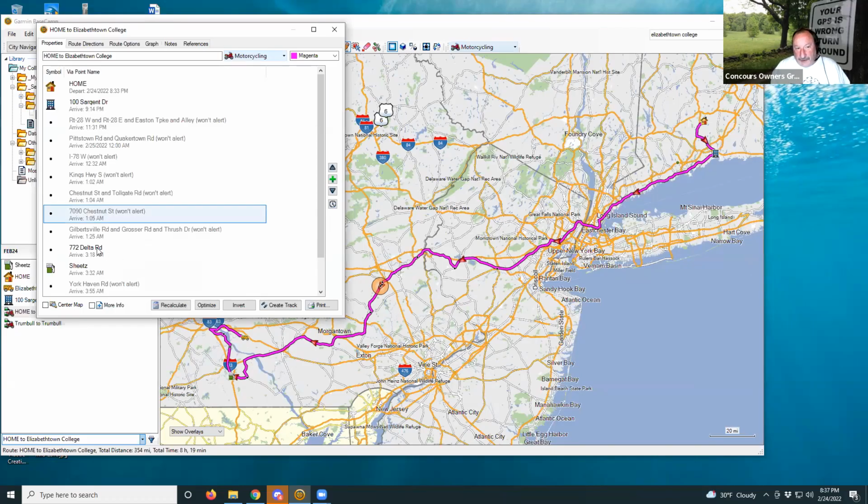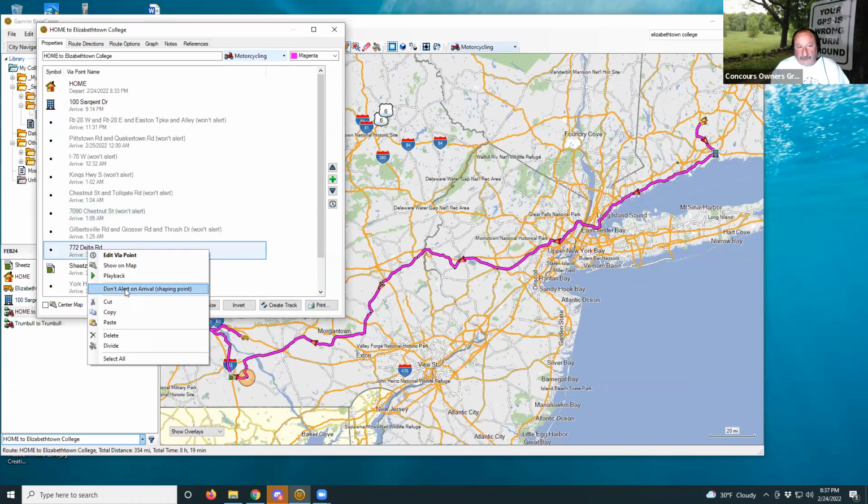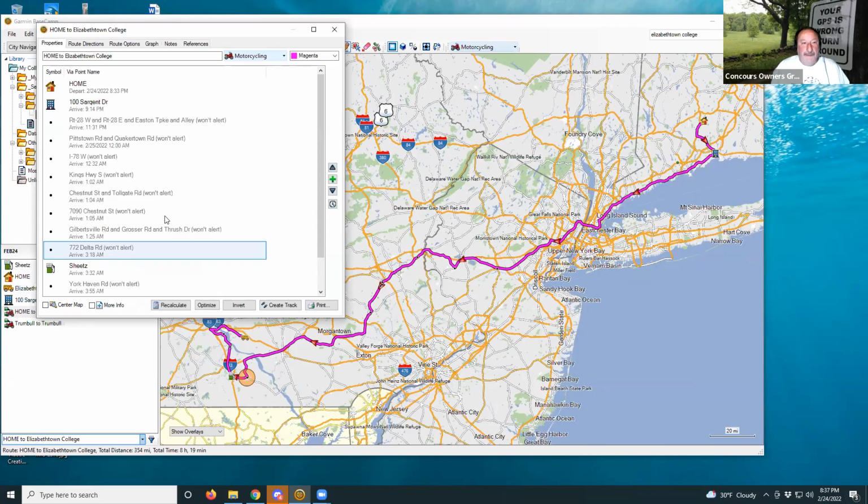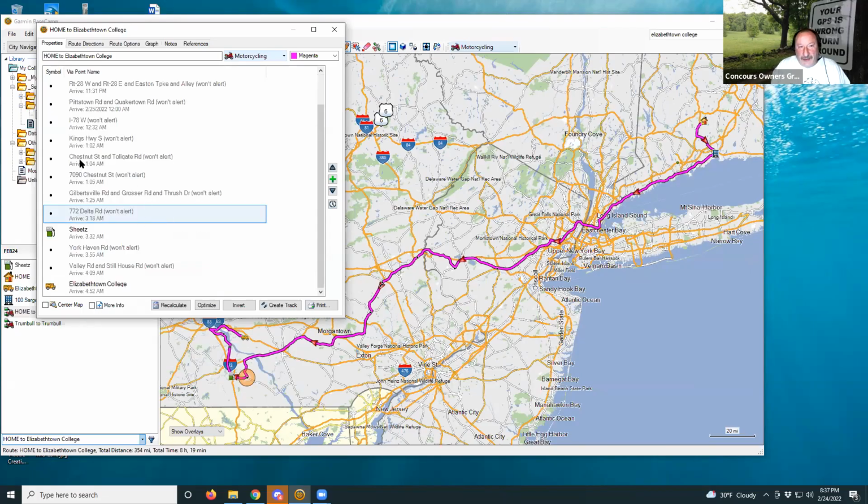I have another one here. This is one that's set to alert, so I'm going to turn that to a shaping point. Even though these aren't waypoints the way I inserted them, they're treated as waypoints if they're set to alert. But they're only waypoints within your route. They won't be loaded to the GPS as waypoints. And that's a reason why I like putting waypoints in.